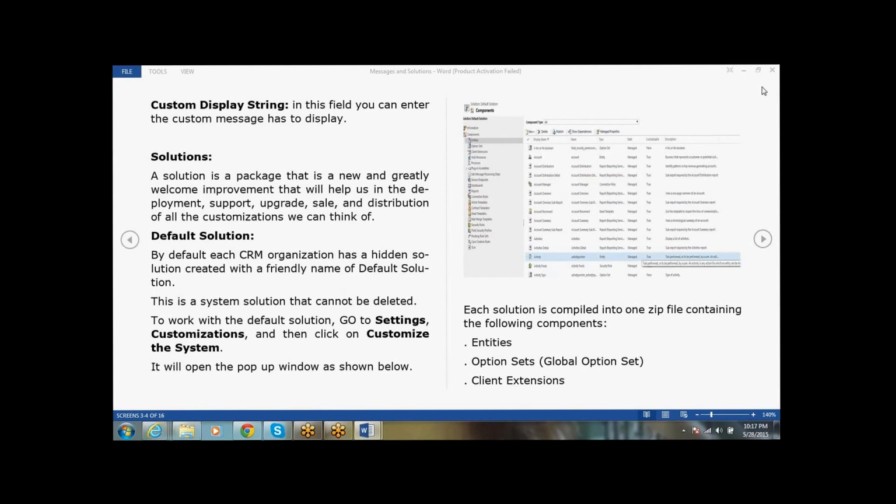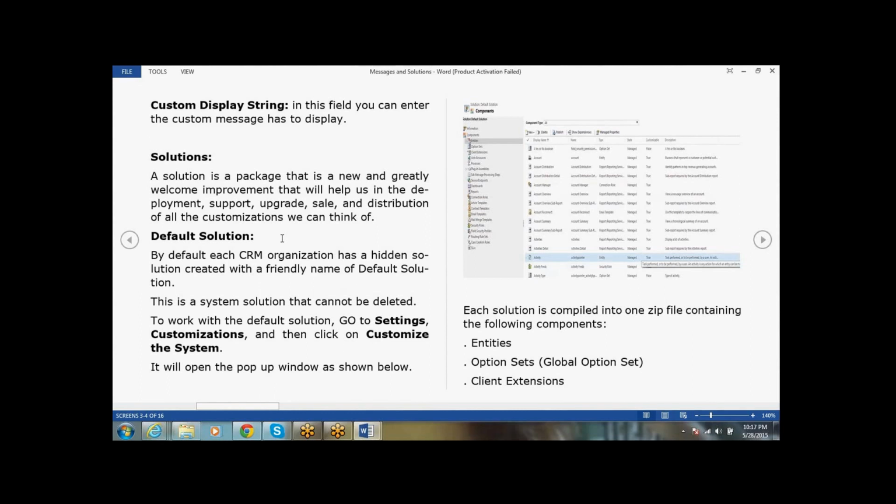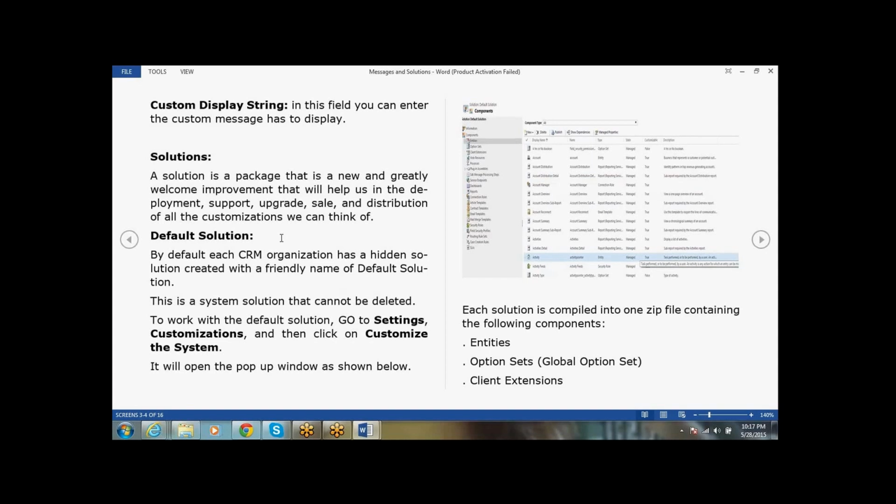In MS CRM they introduced solutions in CRM 2011. Earlier we didn't have this solution concept. So what is the meaning of a solution? A solution is a package, which is a new and great feature improvement. It helps us with deployment, support, upgrade, sale and distribution for all our customizations.